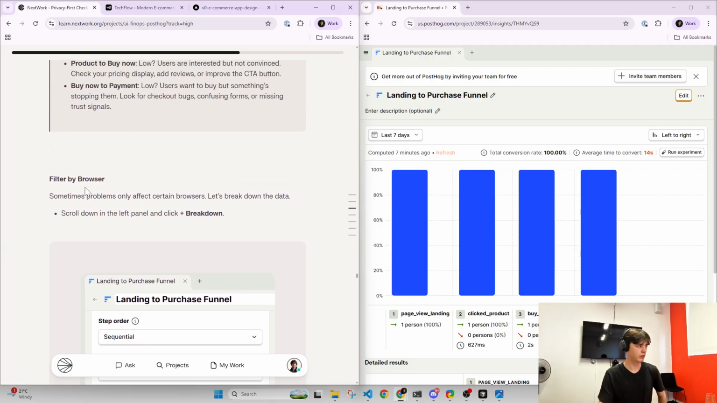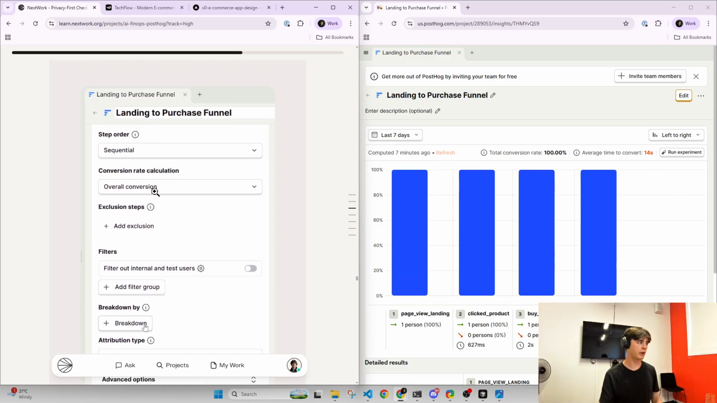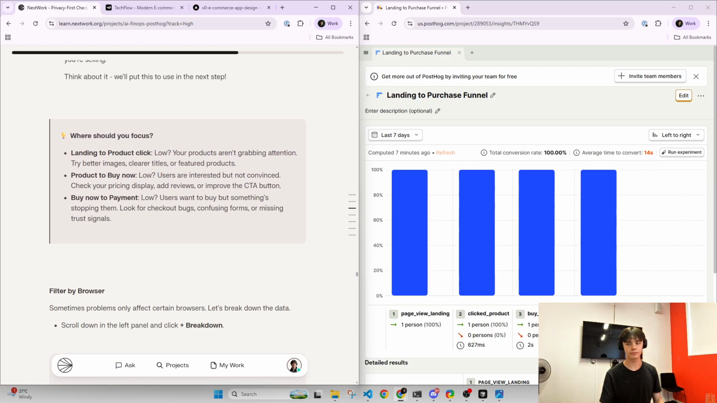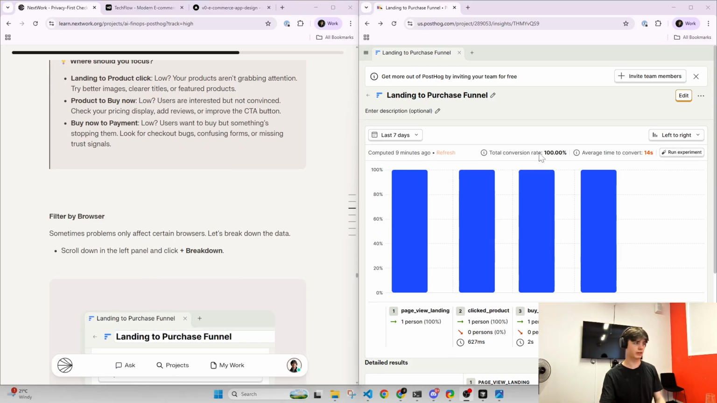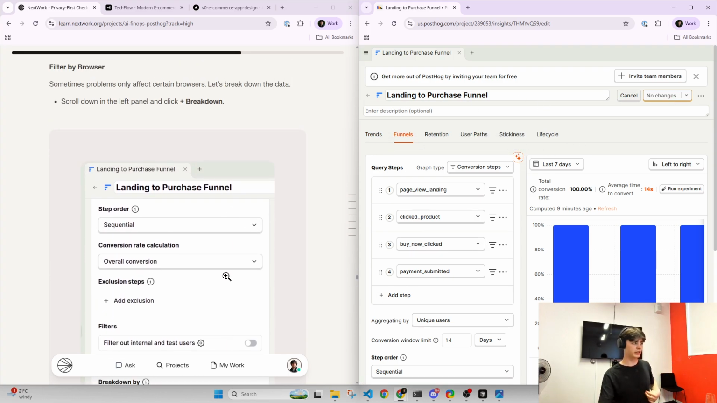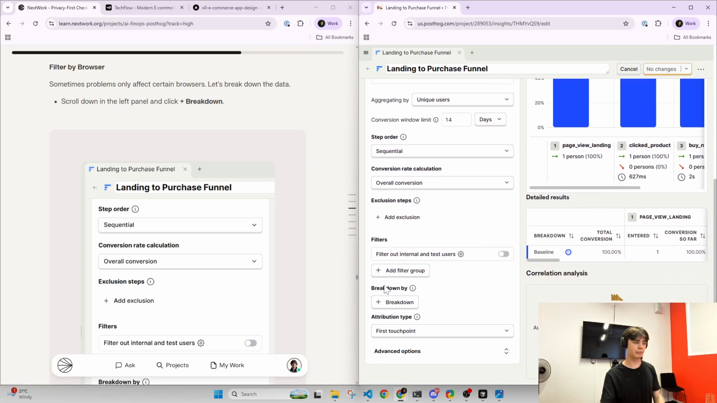Okay. So now we're going to filter by browser, as I spoke about before. We were talking about how we're going to set up filtering, so now we're going to do that. Cool. We're just going to click Edit here on the same landing to purchase funnel, and then we're going to scroll down and see the plus Add a Breakdown button.